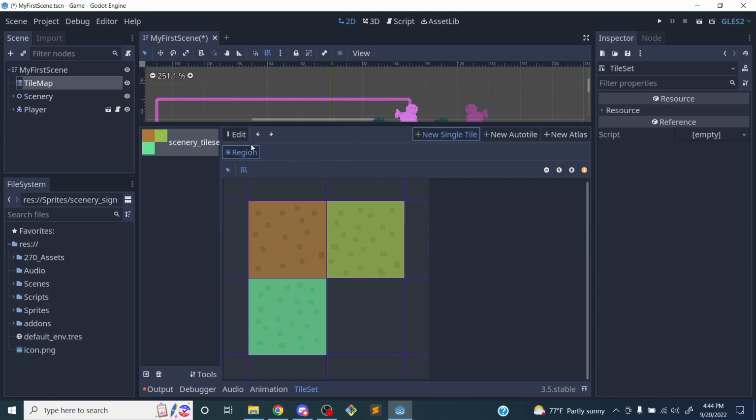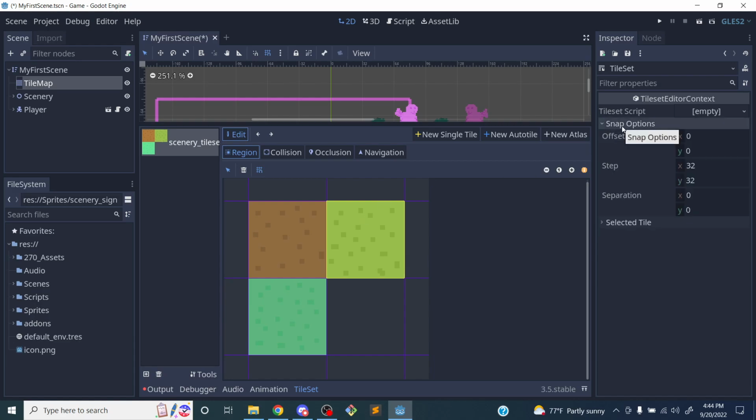So you can click on the region. How do I do this? Okay, so I have to make a tile first, and then you can check the snap options. And so the step here is 32 by 32.